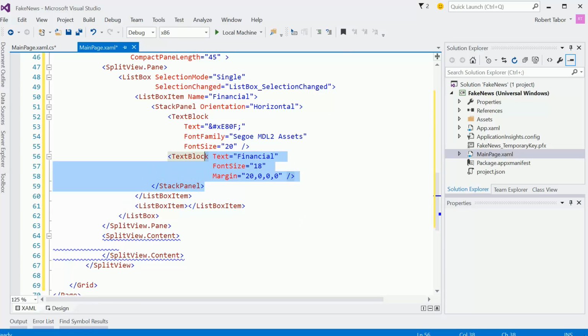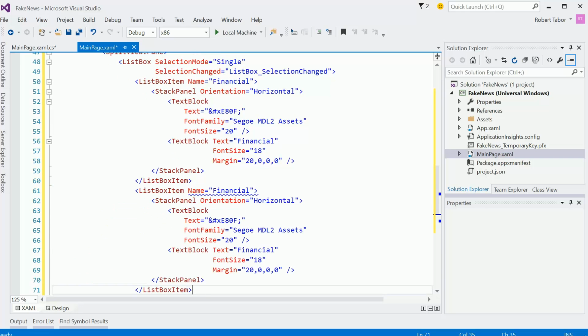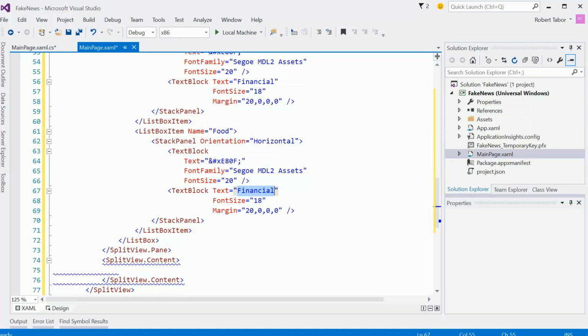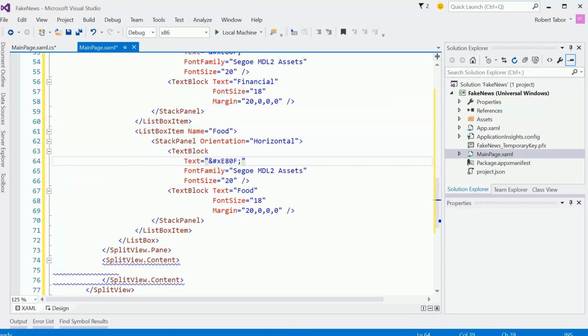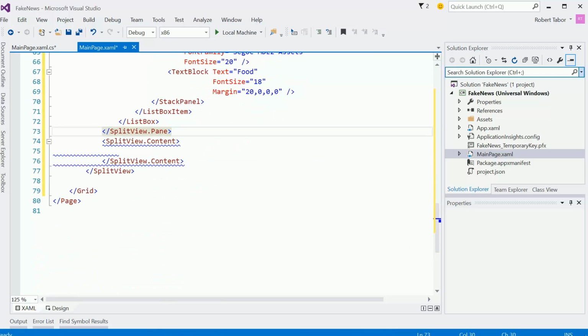Tell you what I'm going to do. I'm just going to copy the whole thing, list box item. There we go. And I'll replace this one. I'm just going to replace this with food. And this will be food. And then the icon should be the star, I believe. Great. All right, that should take care of that.